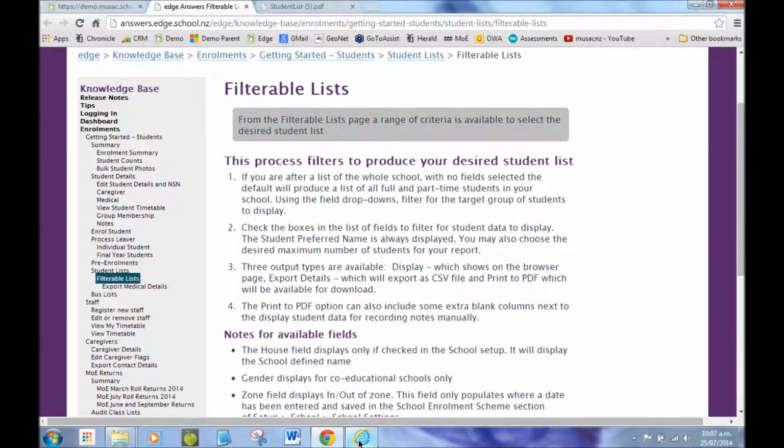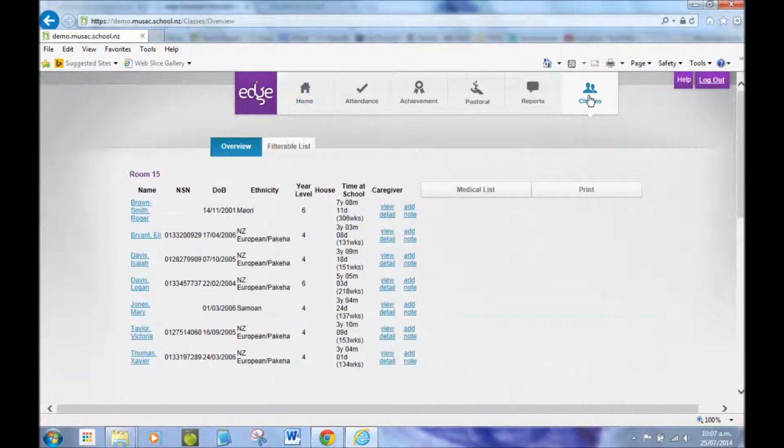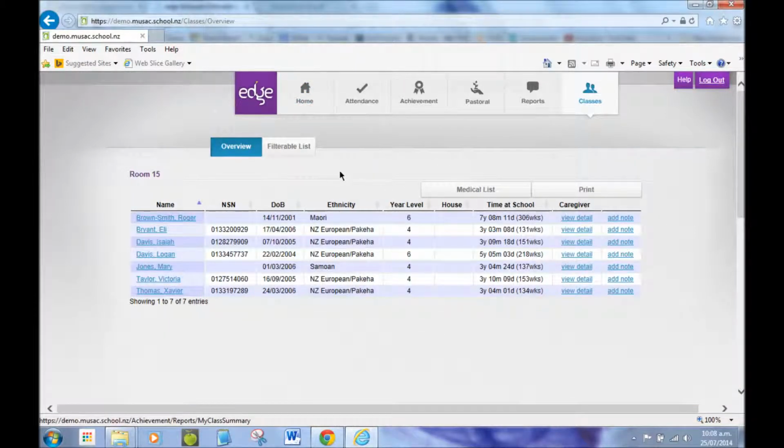Now from the teacher's point of view, teachers by default have a row of buttons along the top and a series of widgets that they're using to look after their class and their data. On the right hand side we have the classes button, which we'll give a click, and that takes us to this area here where we have a filterable list tab button.